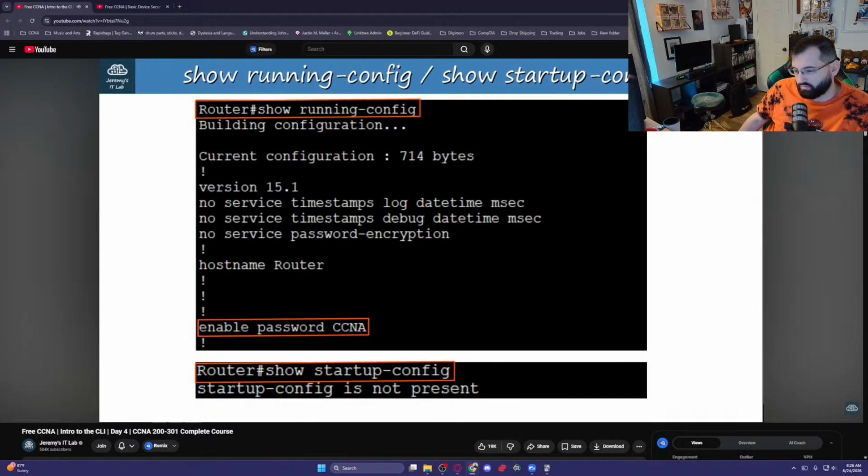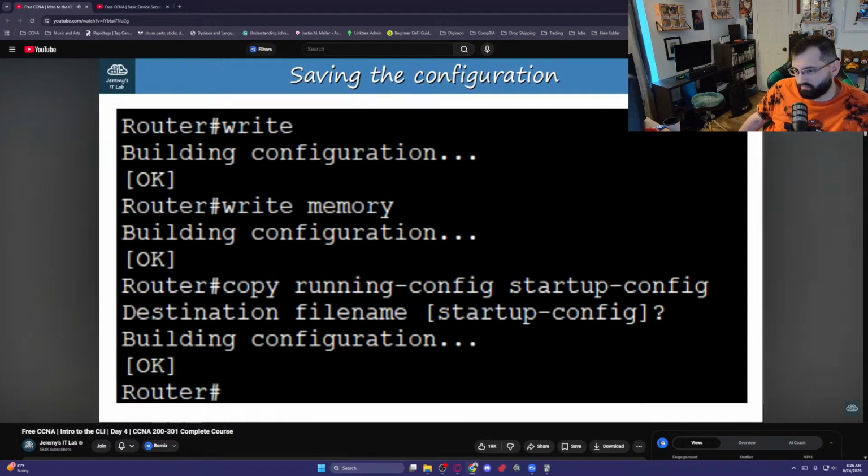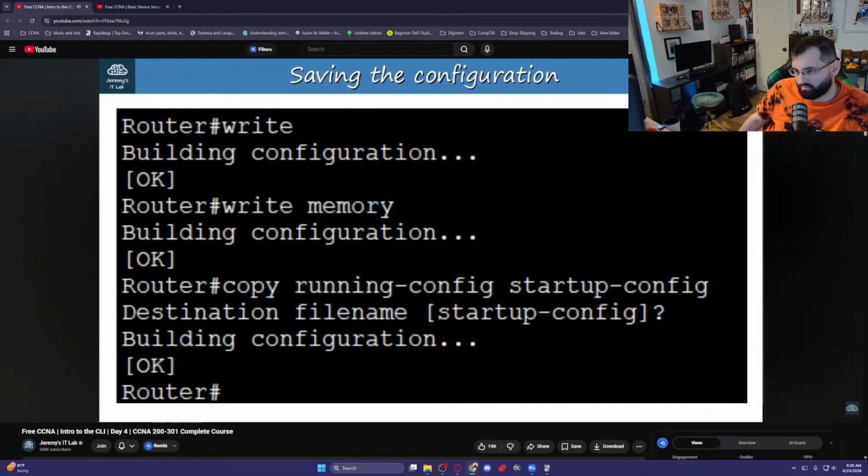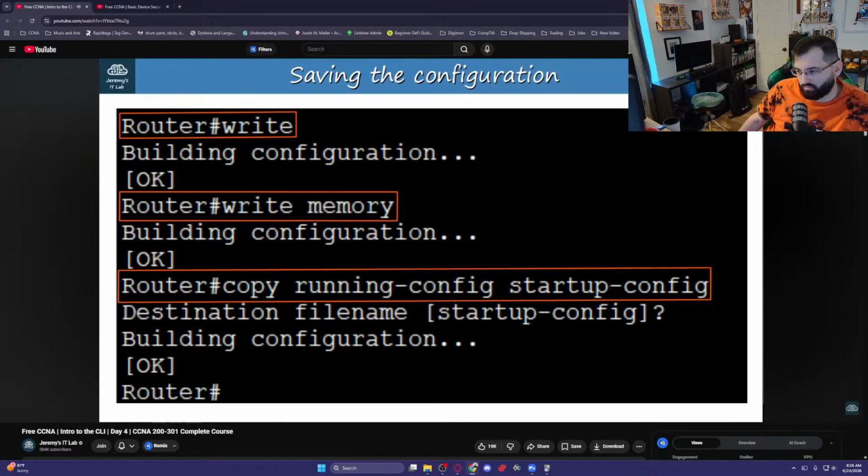Let's save the configuration file. There are actually three ways you can save the running configuration to make it the startup configuration. All three of these commands are executed from privileged exec mode. The first is write. It says building configuration, and then an OK message to indicate that the configuration was saved. The second method is write memory. It performs the same function.